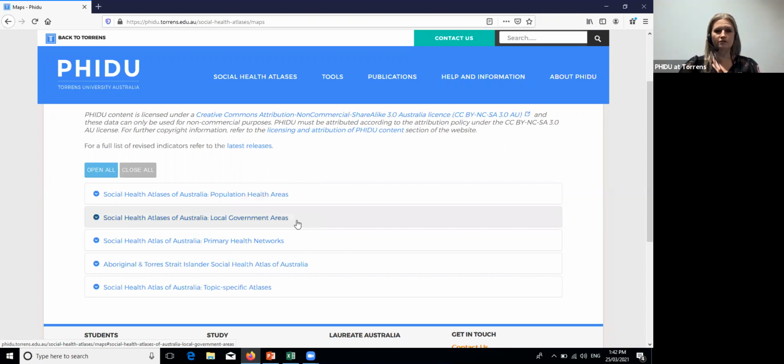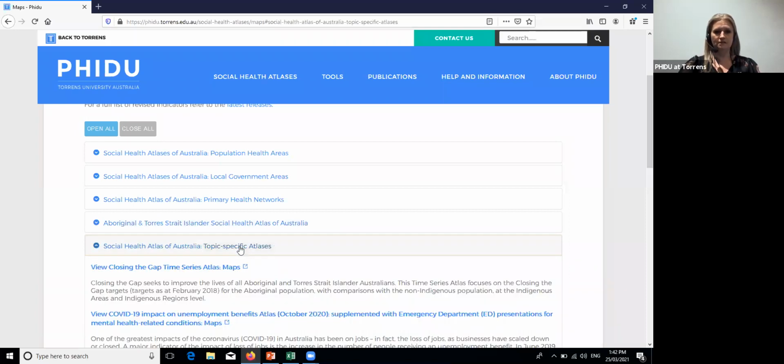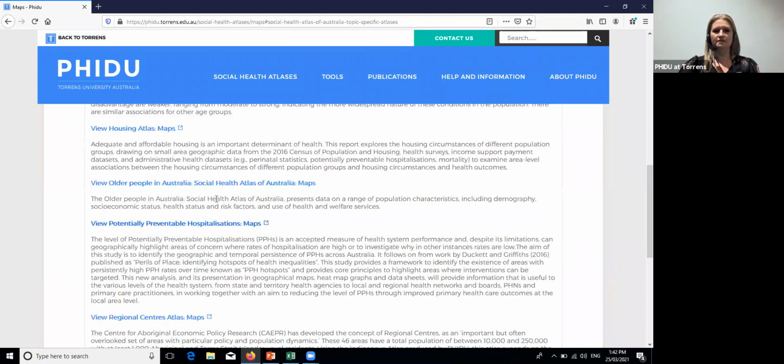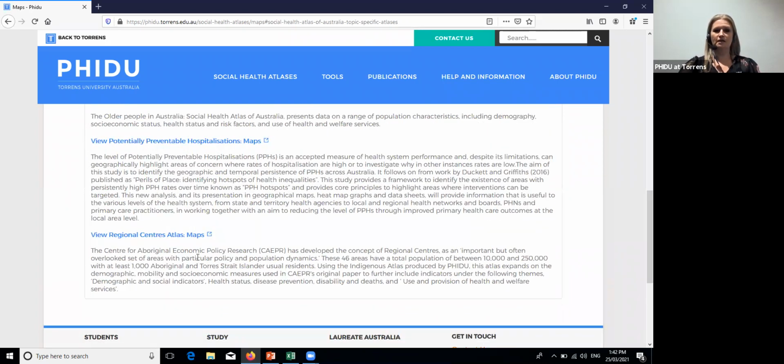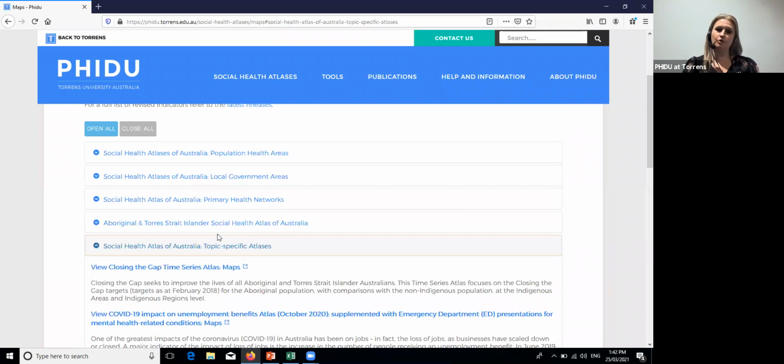Our maps are also available by local government areas, by primary health networks. We also have a range of maps for the Aboriginal and Torres Strait Islander population. And then we have a few topic-specific atlases. If I scroll down, there's a housing atlas, there's an ageing atlas, potentially preventable hospitalisations, and a regional centres. We're also in the process of putting together a child and youth atlas, which should be available in the coming months.